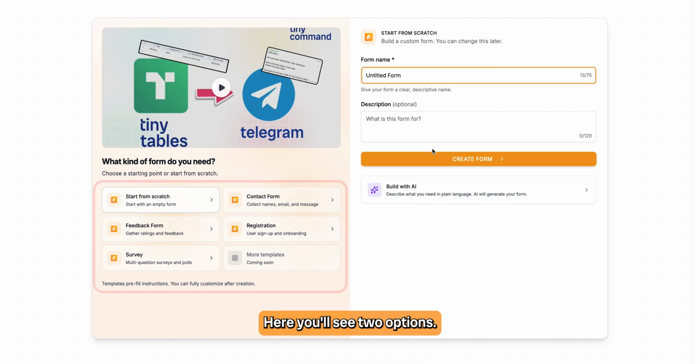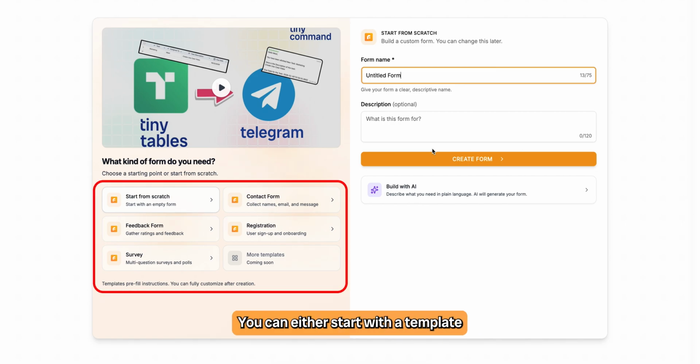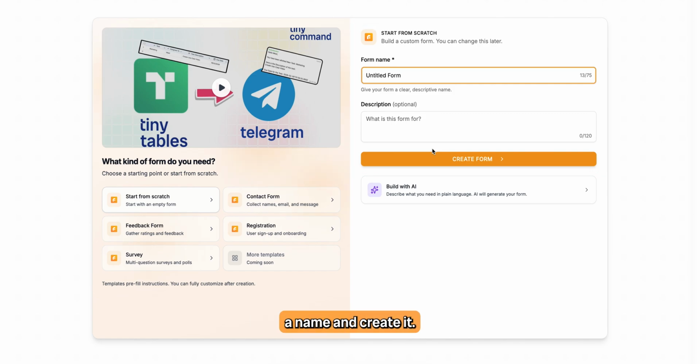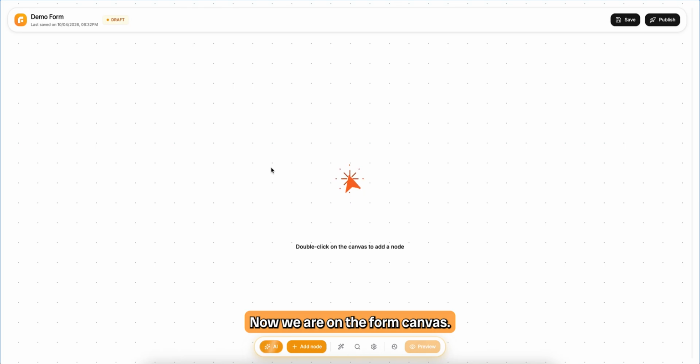Here, you'll see two options. You can either start with a template or create a form from scratch. For this example, I'll go with a blank form. Let's give this form a name and create it. Now, we are on the form canvas.